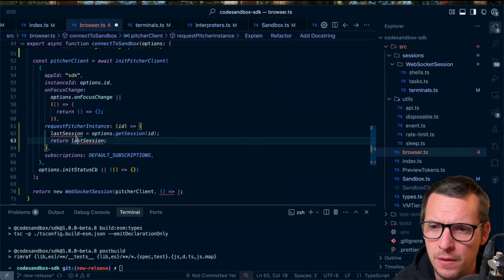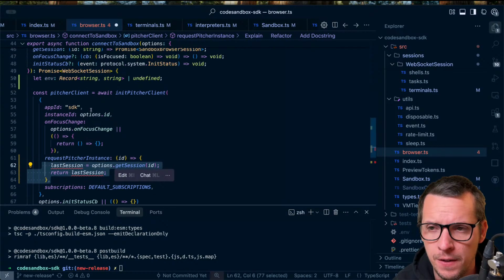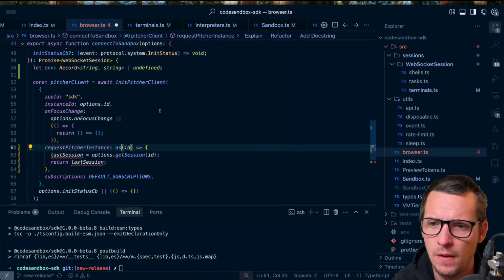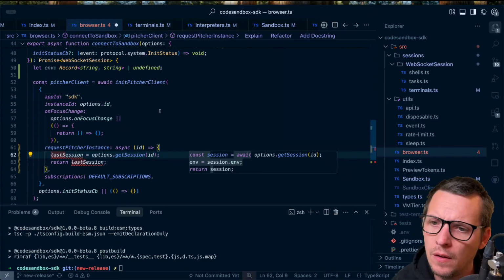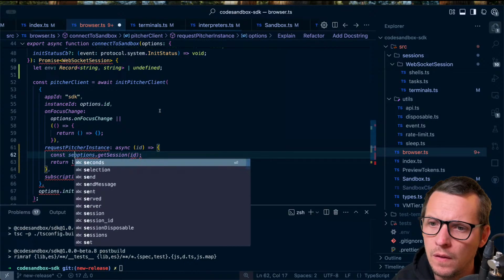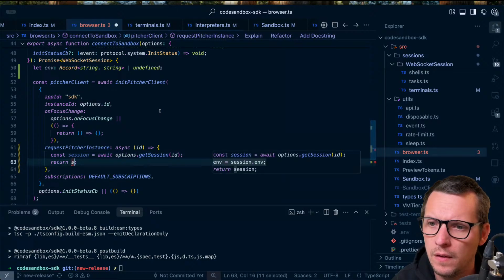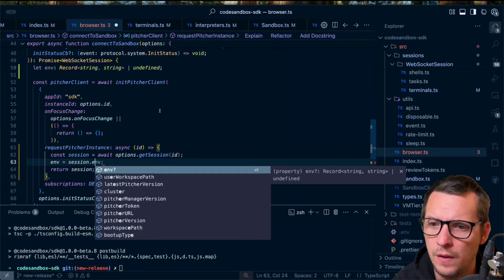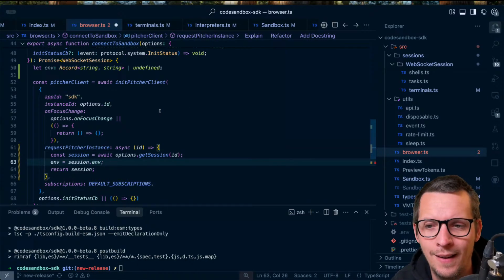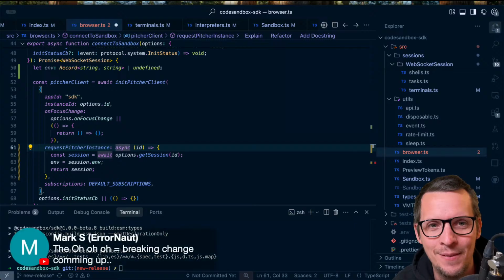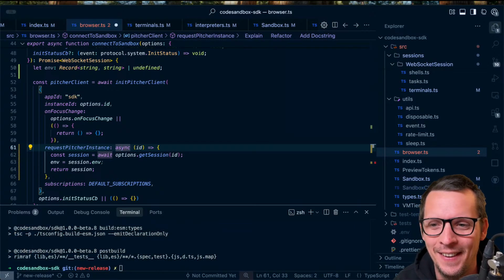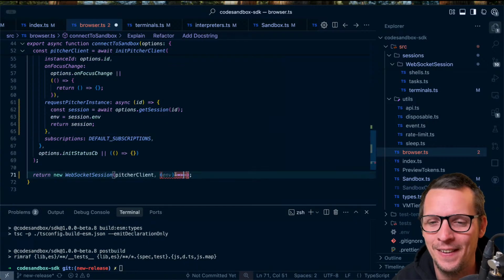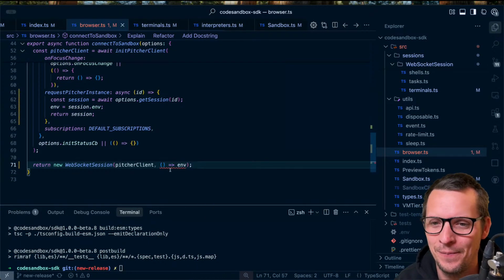Okay, we have two problems. One is that I don't like this. This feels hacky. I just don't like it. Like I guess we can do async, and then session is await. Then we'll return the session, and then we're gonna put n equals session.n. Well, I actually think we have a bug. I'm not sure if this is going to be breaking, actually. We'll see.